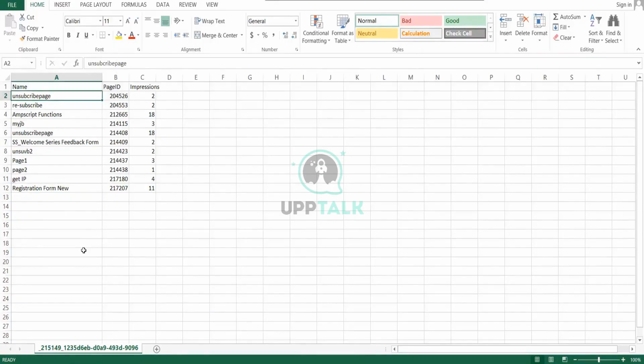Similarly, we can see the different landing pages, different cloud pages that were viewed in the last 30 days, and what is the page name, and then what are their different impressions. This is the report that we can generate to understand or to analyze impressions for different cloud pages.